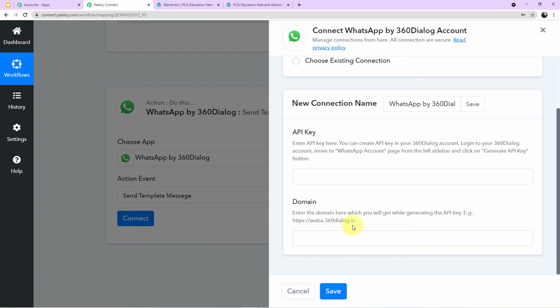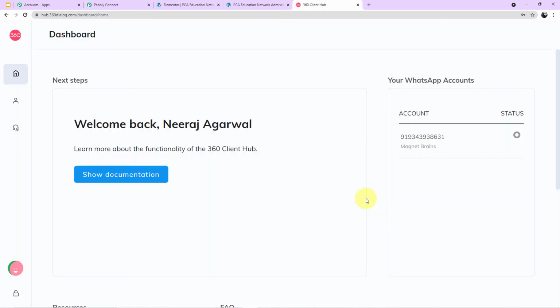vaba.360dialog.io. Okay, so guys, let me take you to my account on 360 Dialog first. Okay, so as you can see, I have reached my account on 360 Dialog. Now, if you are in doubt how I have reached my account on 360 Dialog or how I have created my account on 360 Dialog, for that we have created a separate video and I have added the link of the video in my description box. You can go and check.